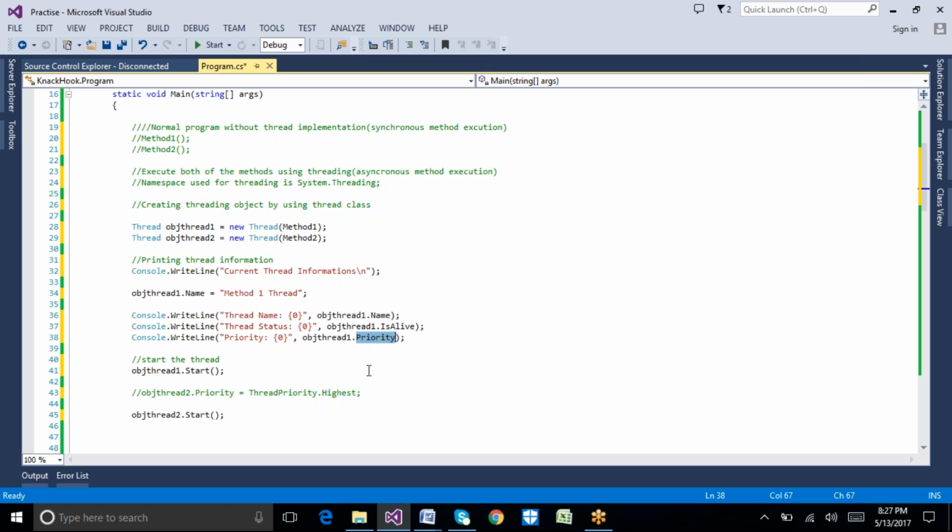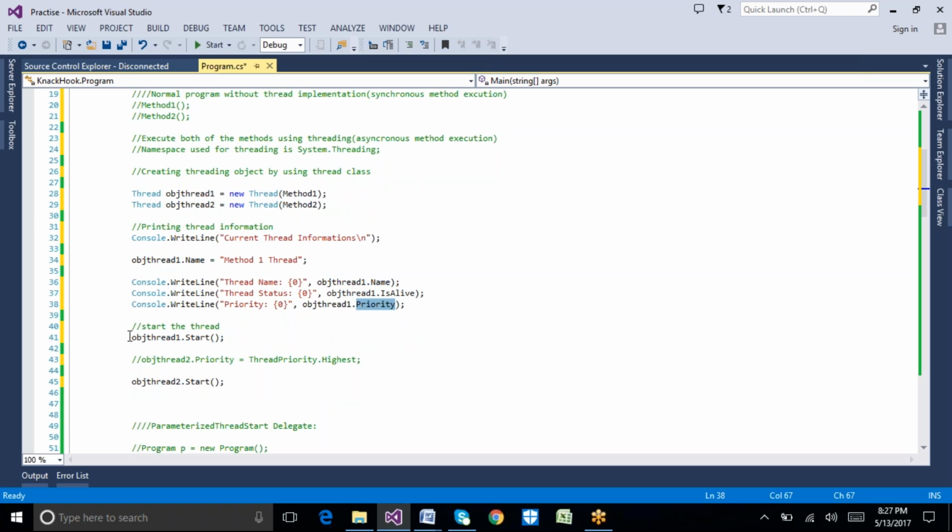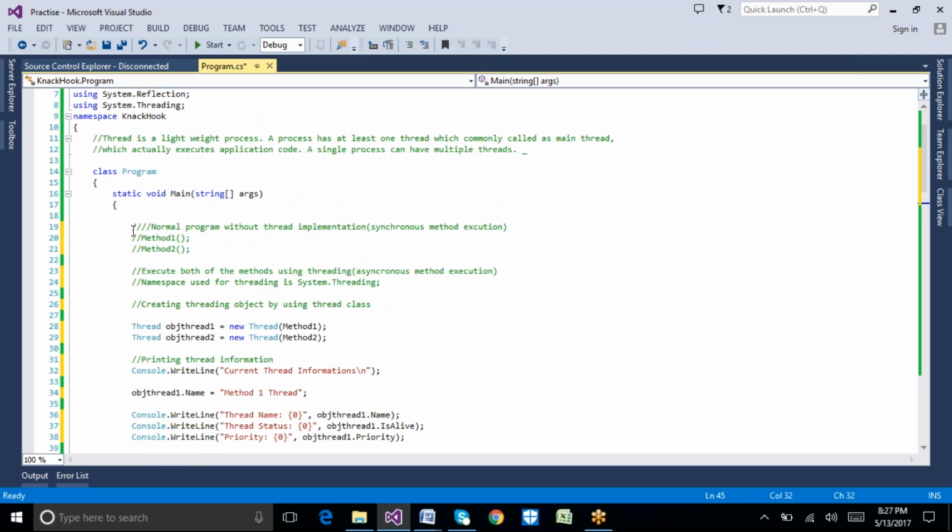Okay, and what I am going to do here is thread object 1 dot start and thread object 2 dot start. On top, what we did was just call method 1 and method 2. Method 1 gets called, and once it is done, method 2 gets called. In this approach we discussed last time, once the first method is executed, only then will method 2 start.